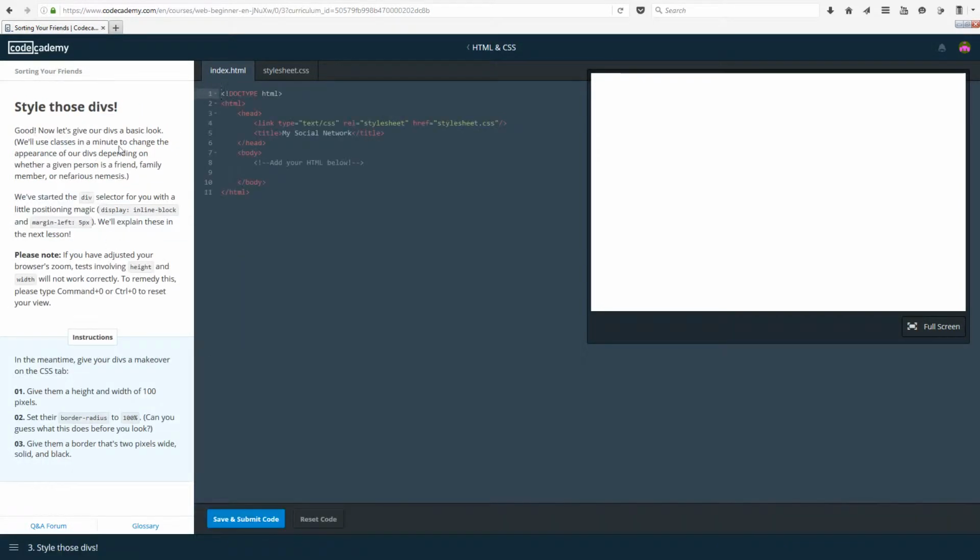Moving on. Style those divs, so I'm guessing we're going to CSS. So good, now let's give our divs a basic look. We'll use classes in a minute to change the appearance of our divs depending on whether a given person is a friend, family member, or a nefarious nemesis. We've started the div selector for you with a little positioning magic. So display inline-block and margin-left 5 pixels. That's how the div is going to behave, and they will be explained in the next lesson. Okay, fair enough. Please note if you have adjusted your browser zoom, we have read that many times before.